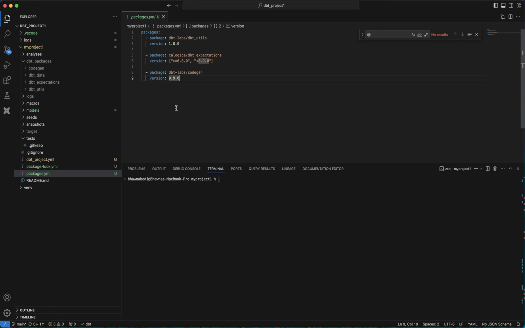Whenever you have packages in the packages.yaml file, we simply run the dbt deps command, which we have been doing in our previous videos, to install all the packages present in the packages.yaml file. The moment we run this, the dbt_packages folder gets created, and here you will see dbt-utils, expectations, and codegen present.